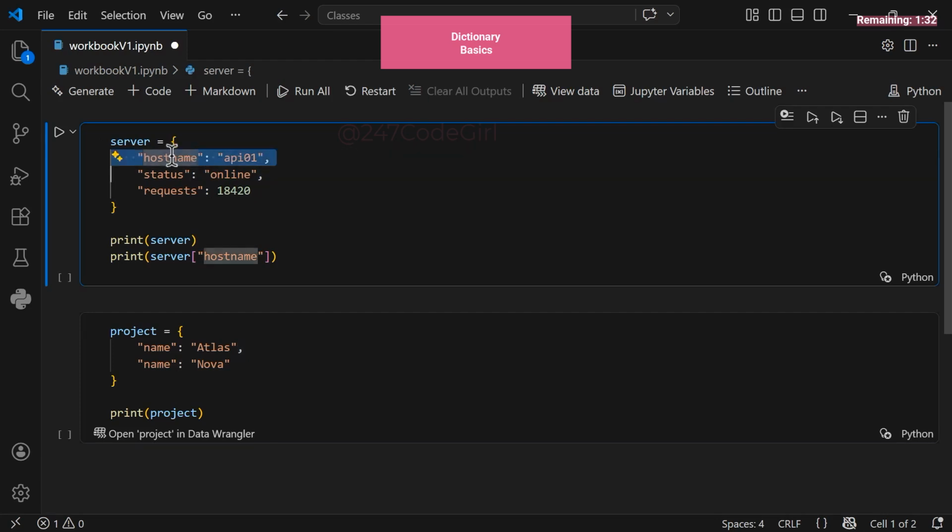Take a look at this first element. The key is hostname. Hostname is our unique identifier, and API 101 is the actual value. Next, we have status as the key, and online is its value. Then we have request as the key with a value 18420.